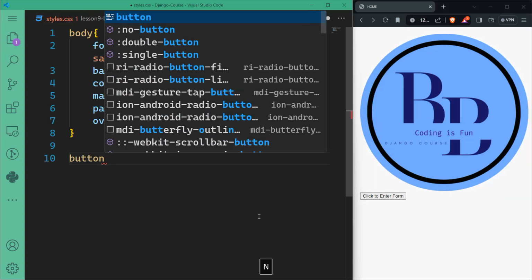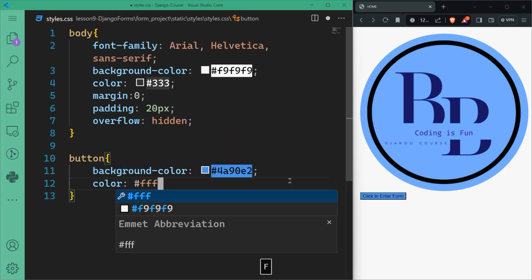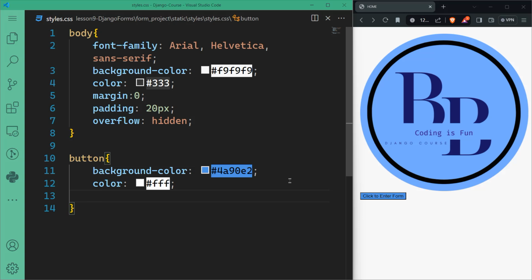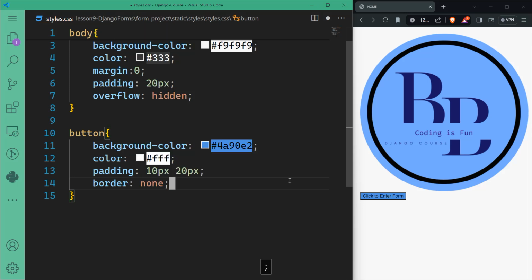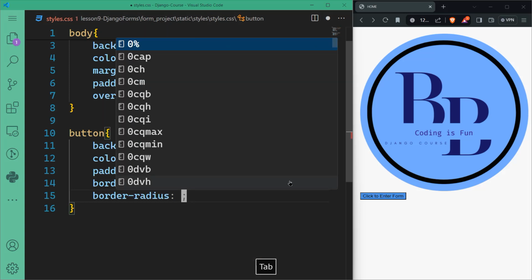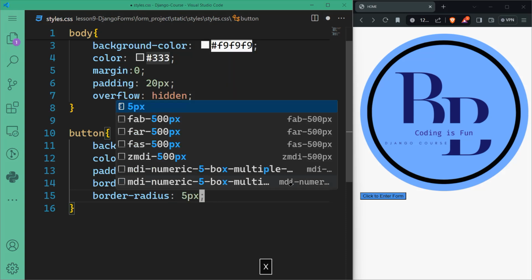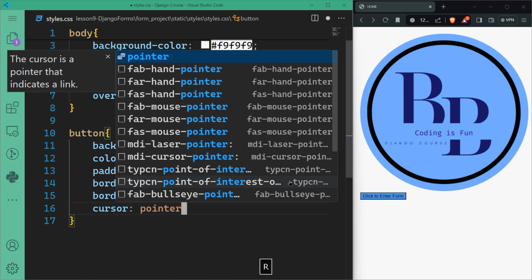Also, let's target the button. Also, let's change the color. Let's make it FFF, which is very close to the background color. And for the padding, I'm going to give it 10 pixels top and bottom and 20 pixels right and left. For the border, we're going to make it none. Let's give it some radius, some roundness to the edges. Border radius, let's give it just 5 pixels. And for the cursor, I want to change it to be pointer, right?